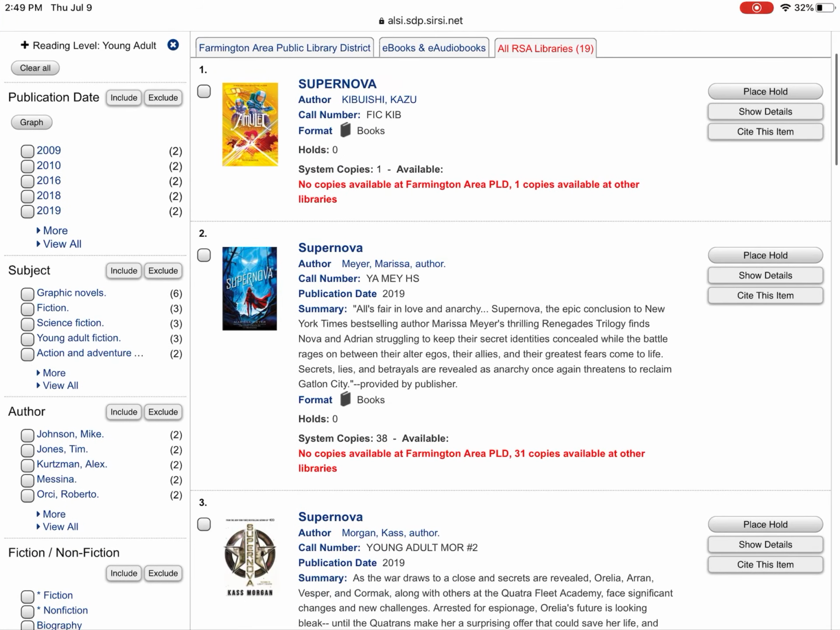So sometimes it could have been that Supernova wasn't even the title of a book that we had in the library. You always want to pay attention here. I'm going to scroll up. At the top, you'll see all RSA libraries is red now. If Farmington Library didn't have a book with the title Supernova in it, it's automatically going to switch over and search all RSA libraries. So I would always check to see where it's searching, especially if it automatically switches over.